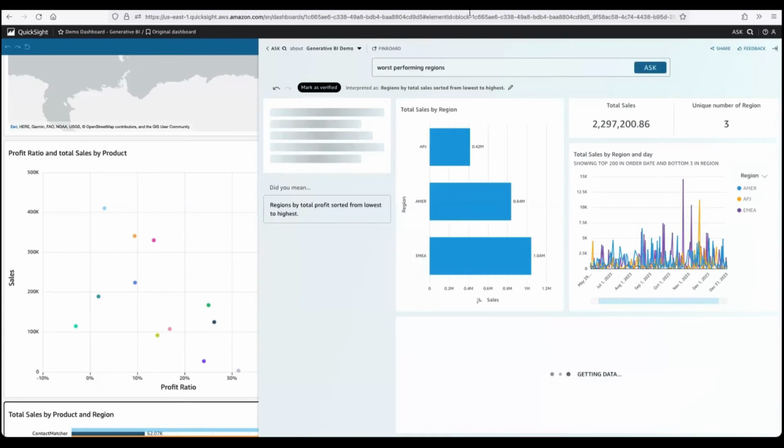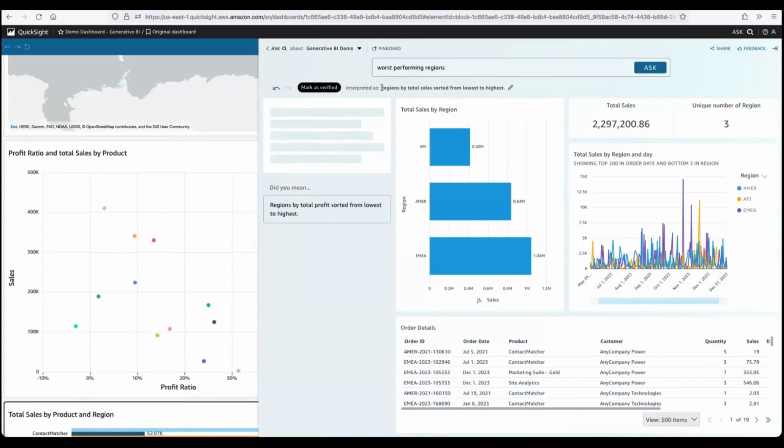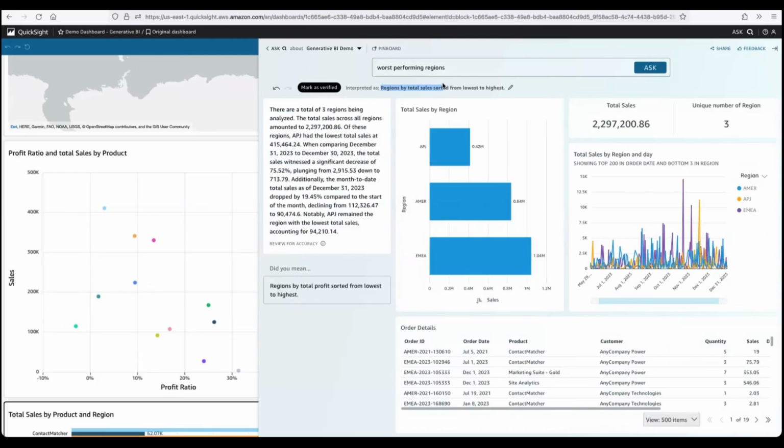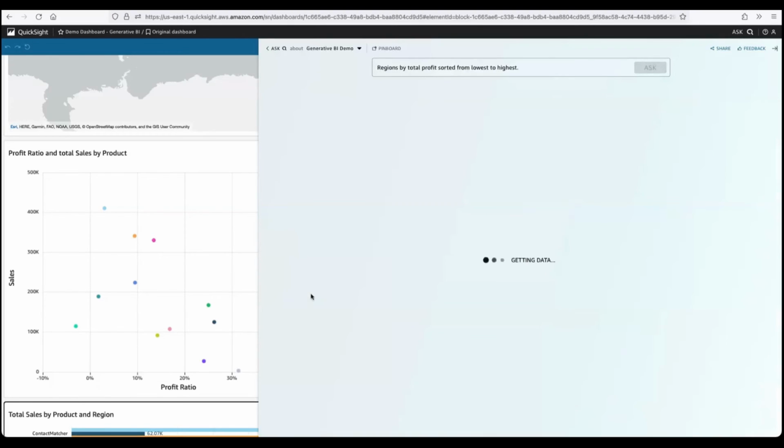All right, so in the interpreted as section here on top, it is viewing this vague question from a sales perspective, but I was really looking to understand this more from a profit perspective, because that's what has a negative trend. This is good. Again, you can see it is coming back with a bunch of visuals giving more context and this nice narration on the left hand side. But I really want to see this from a profit lens.